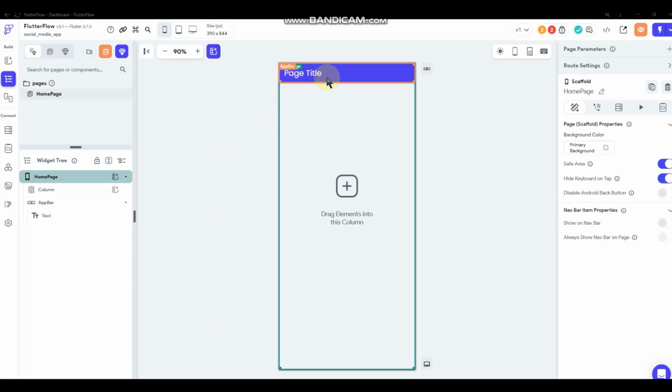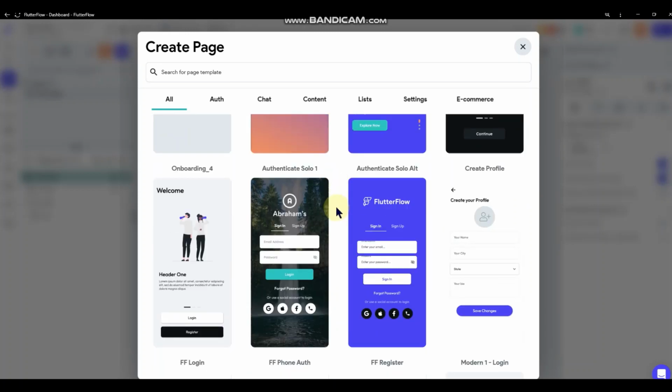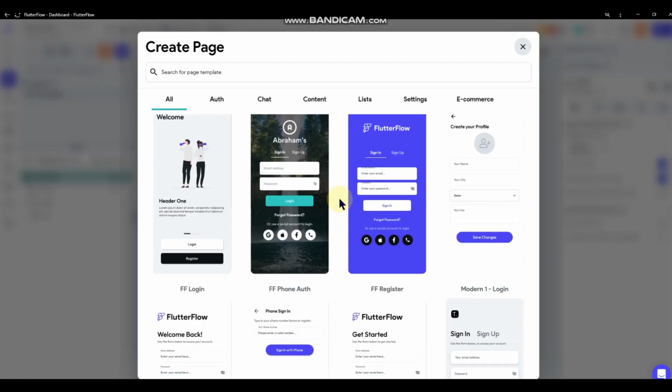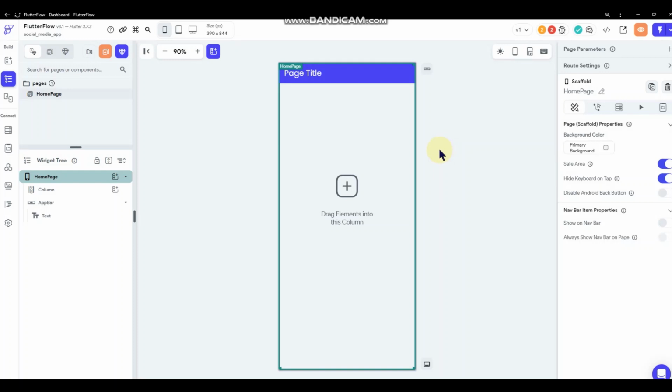Again, because of my lack of artistic talent, I'm actually going to create a new page for registration. I'm going to use one of their templates. You know what? No, I'm not, because then I can't explain it. So I just have to do it this way. Okay.